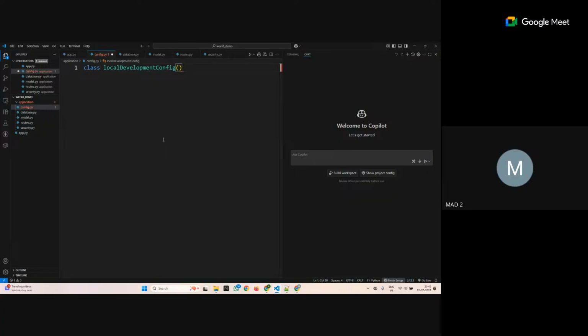All right. So we have this local development config, which is going to be a class. It will have some set of configurations. Most of these configurations are predefined, so you don't need to get into details of that, and most of them you have used. First is SQLAlchemy. First is debug, right? So we want to set debug equals to true.